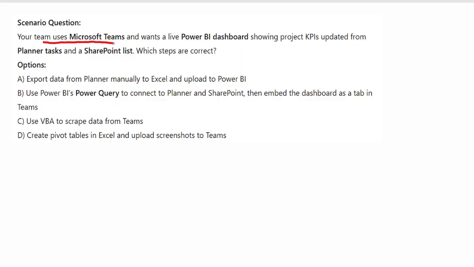Your team is using Microsoft Teams and wants a live Power BI dashboard showing project KPI updates from Planner tasks and a SharePoint list. Which steps are correct? So the correct step here is option B.